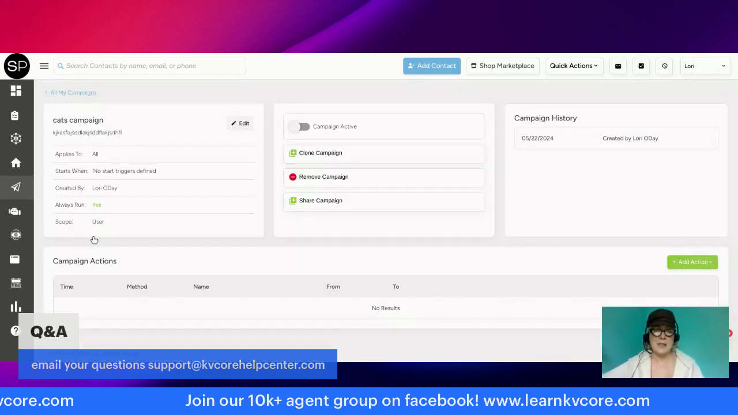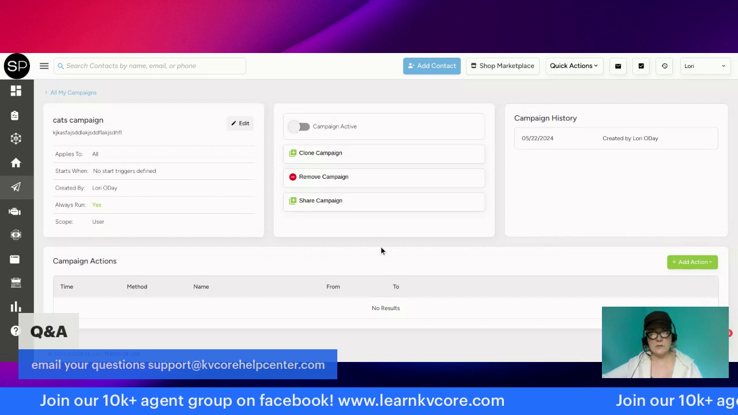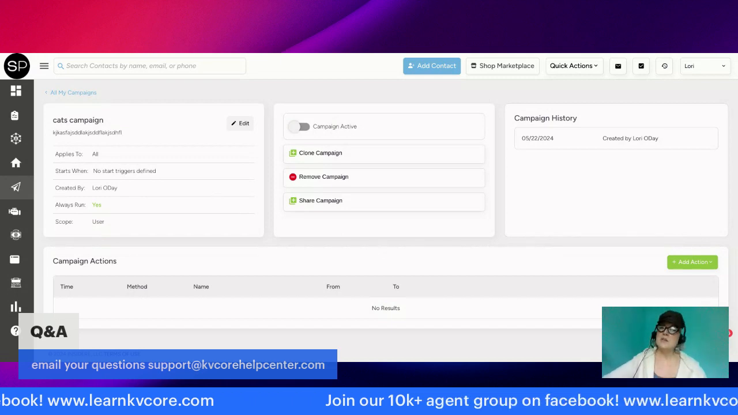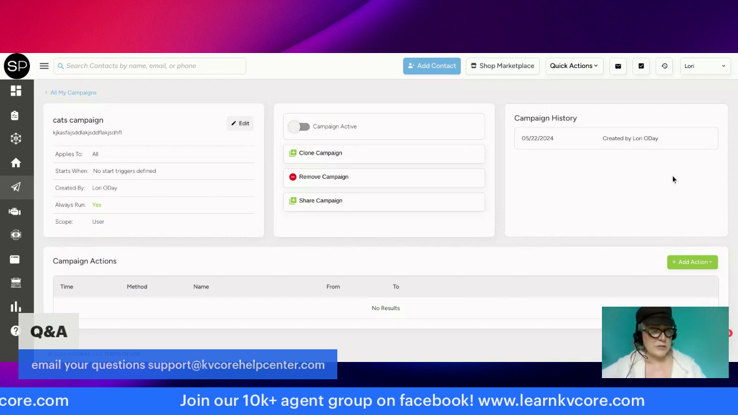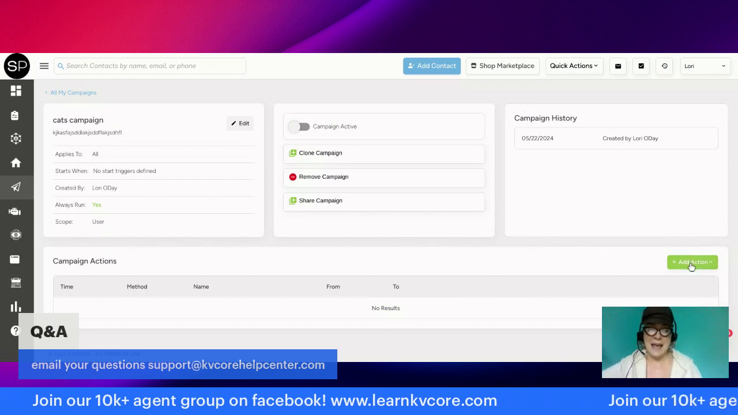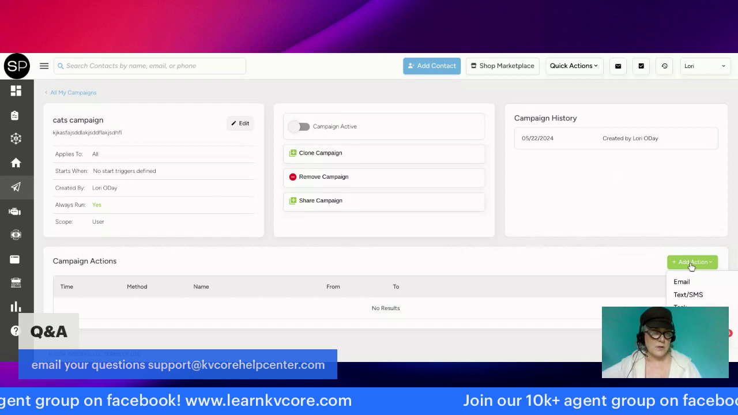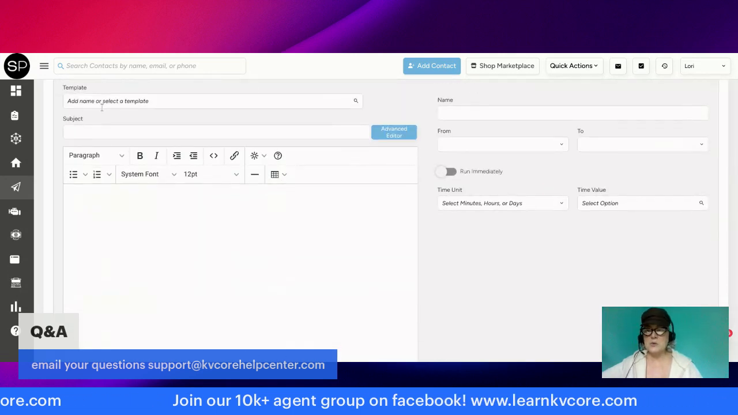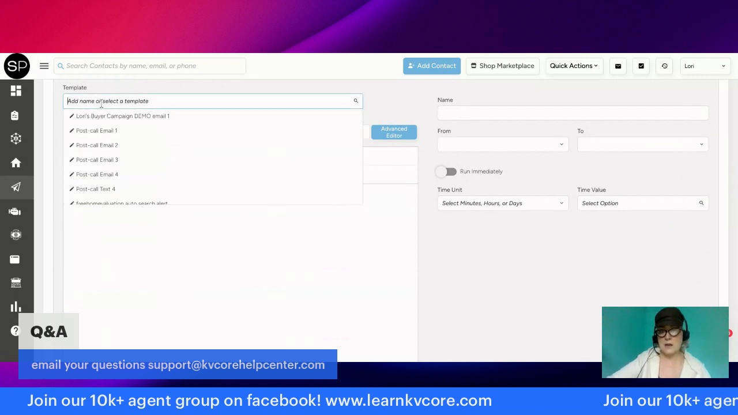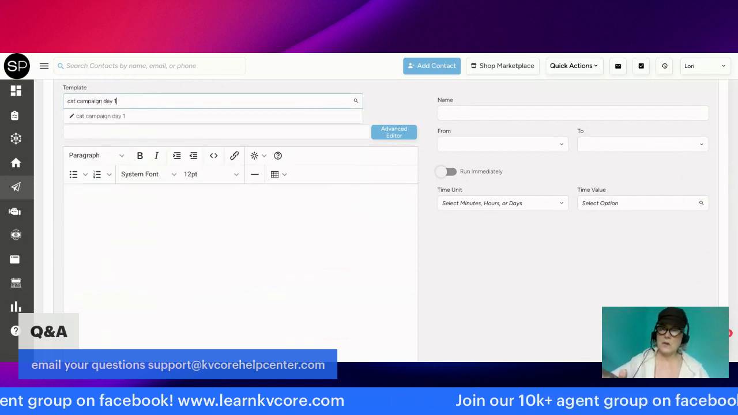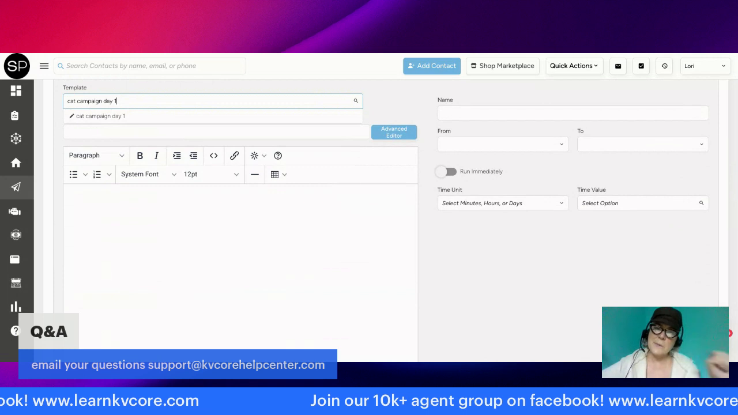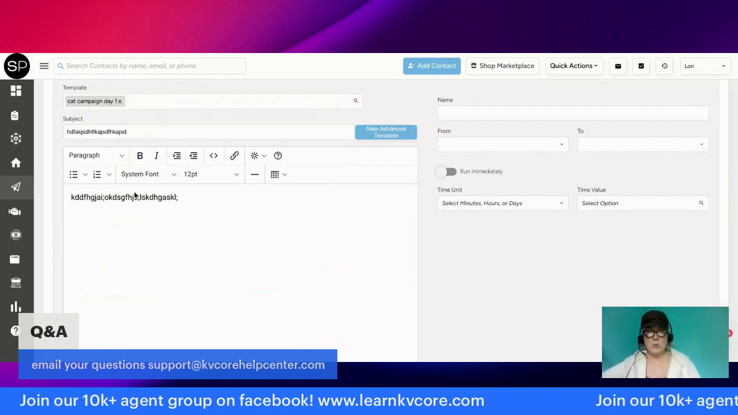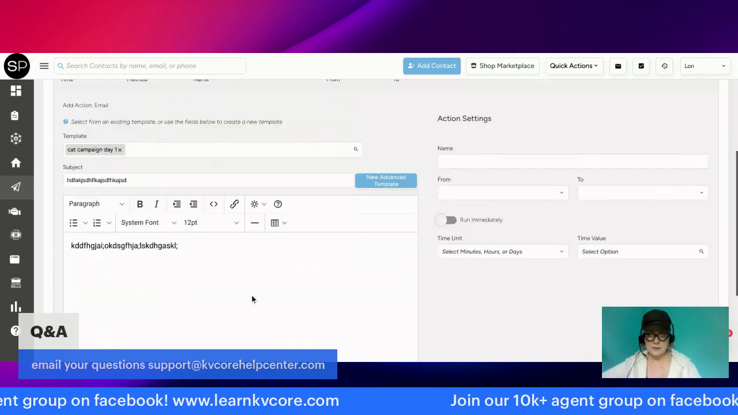Cat's campaign, open that up again. You see there's still no campaign actions, even though I created those two templates. It's okay, because I'm going to show you. You're going to click add action. We're going to add the email template. I'm going to paste because I copied that when I was on the previous page. You can also make notes on a little scrap piece of paper. It will autofill. So far, so good.